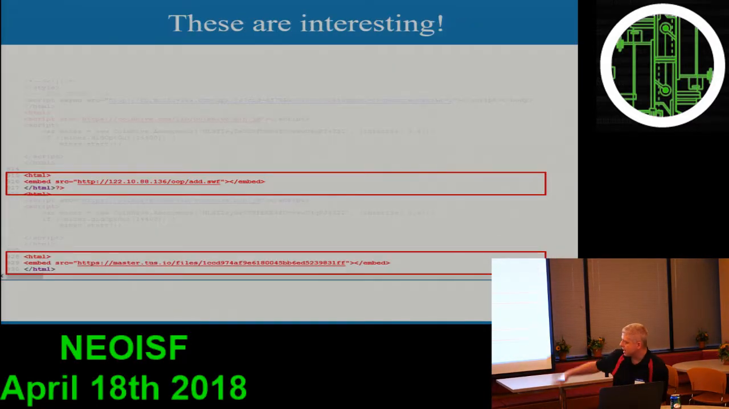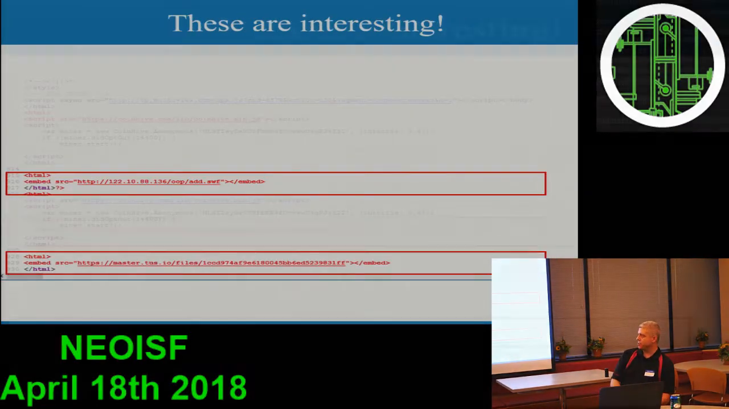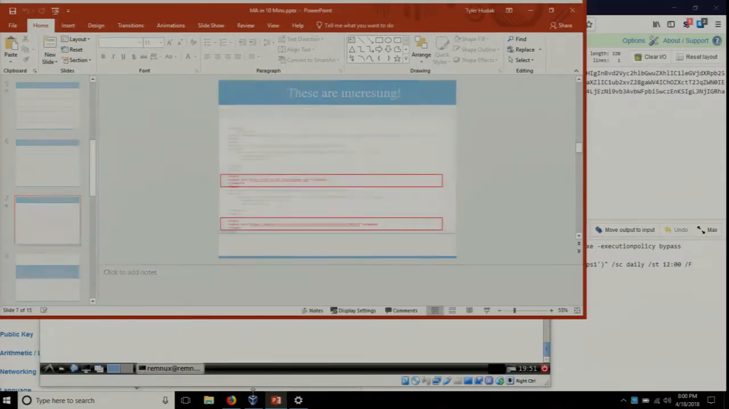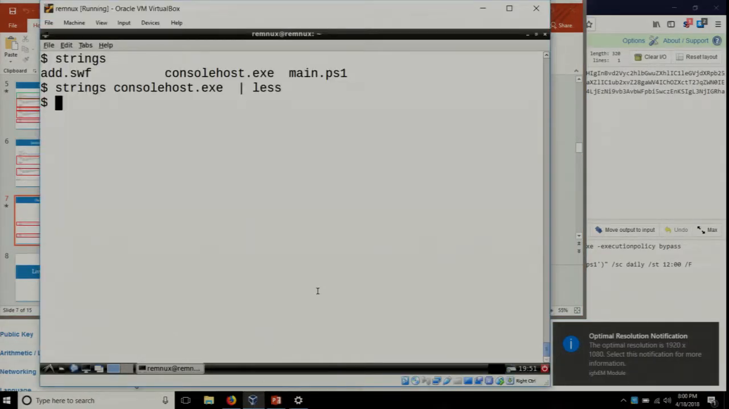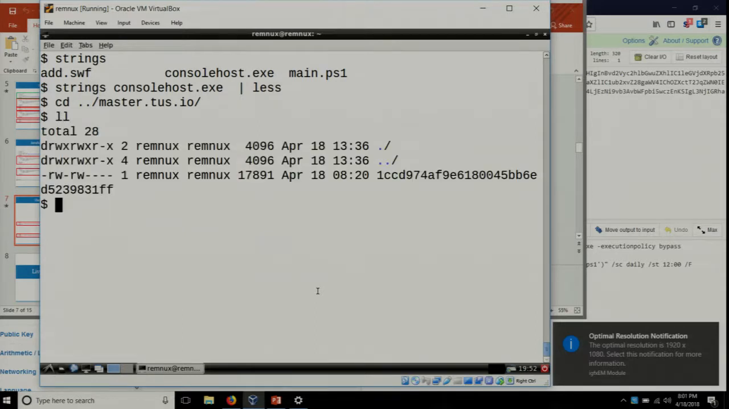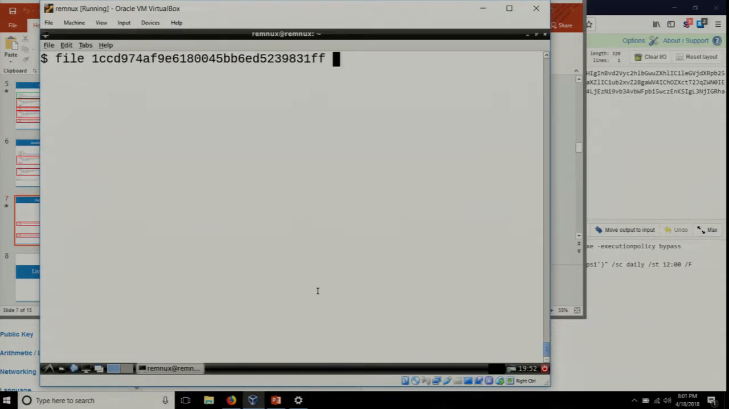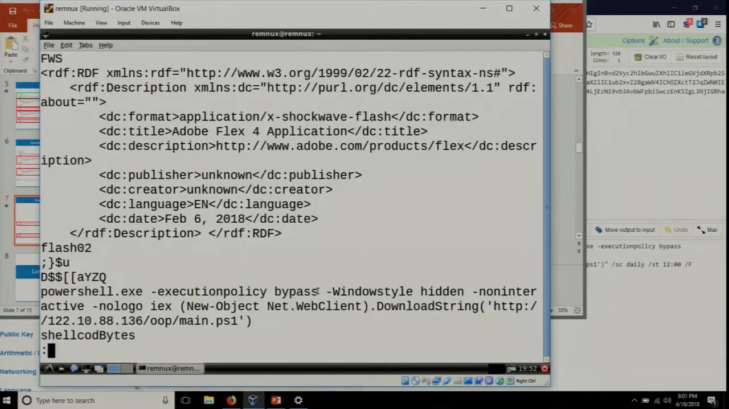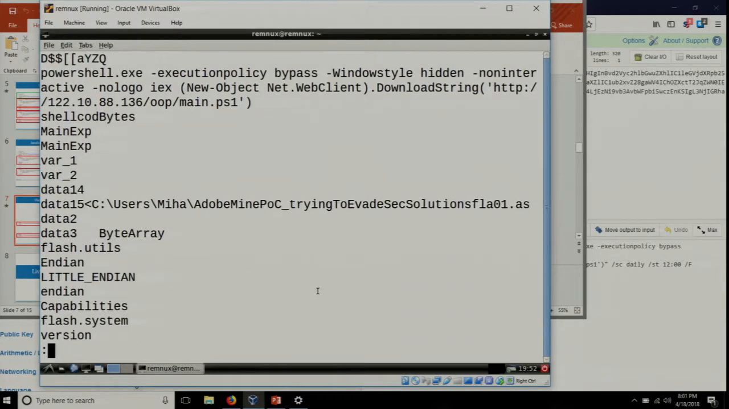There was also the second one down at the bottom, this master.tus.io, this really long file that it was downloading. So what I did was I went through the same thing. I downloaded it, ran file against it. File says that we're dealing with Flash again, so I'm going to run strings against it. And we get the exact same thing.